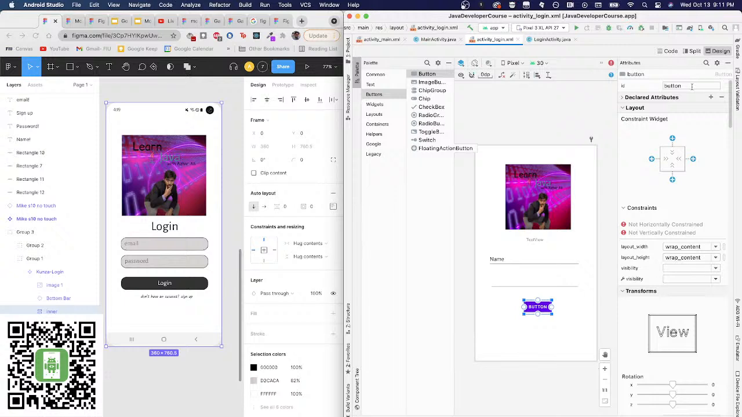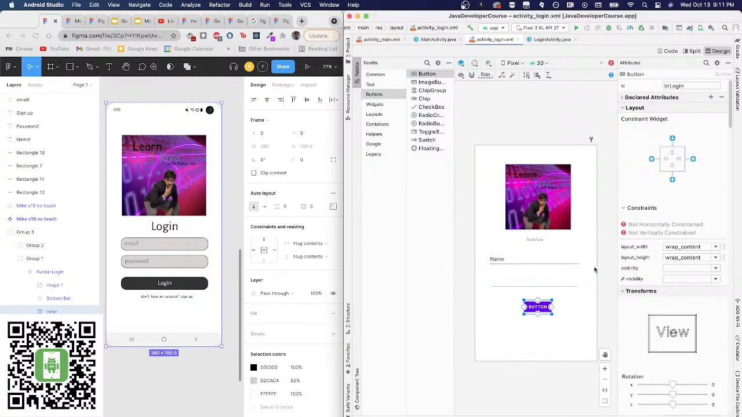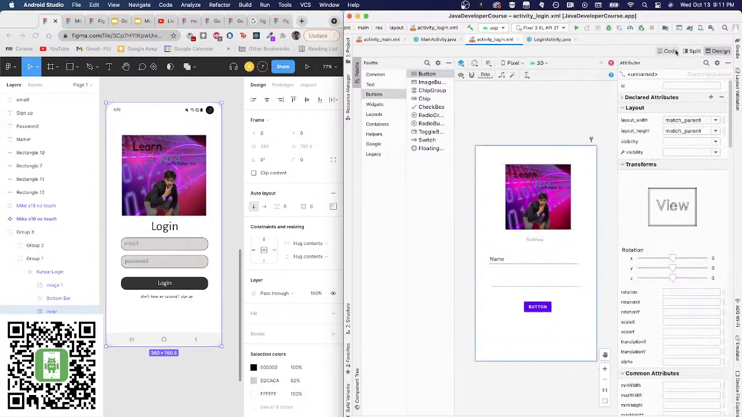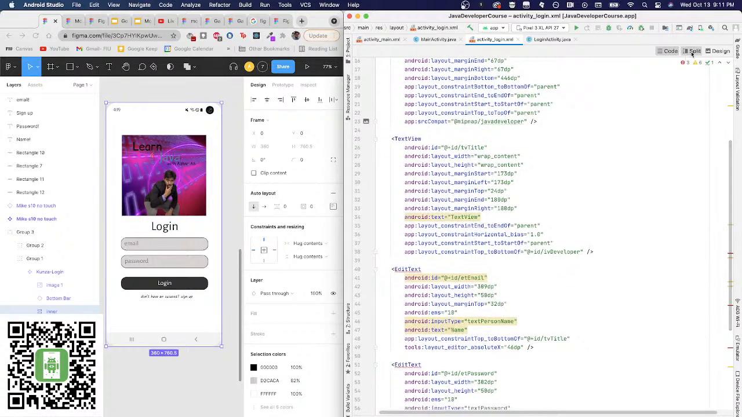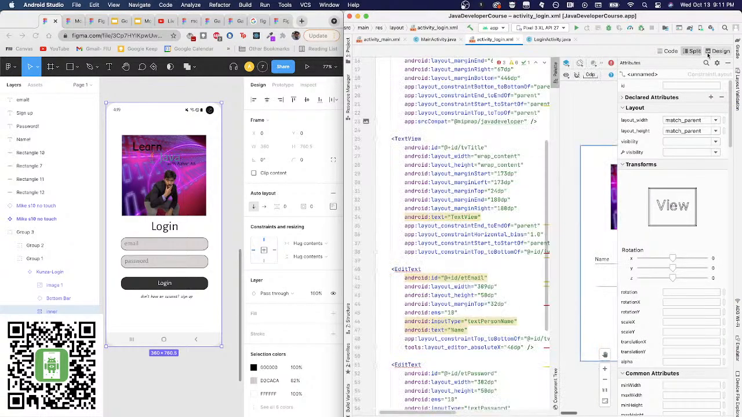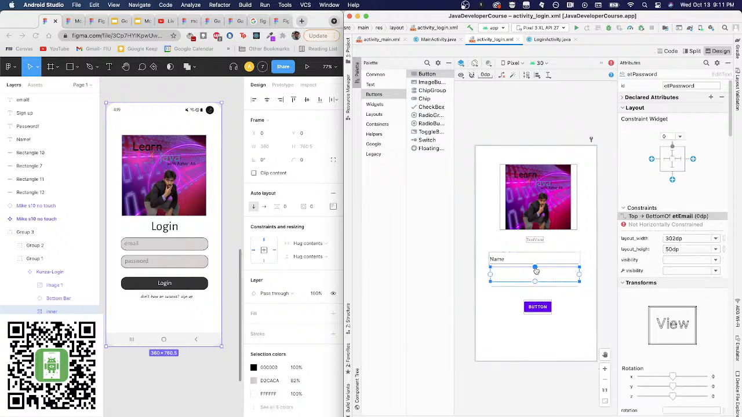So I'm also gonna put this button here, BT would be the abbreviation, BT login. If we check our code, yeah, they have to be constrained. It's kind of an annoying thing, like everything has to be constrained, but it's for our own good, you know.